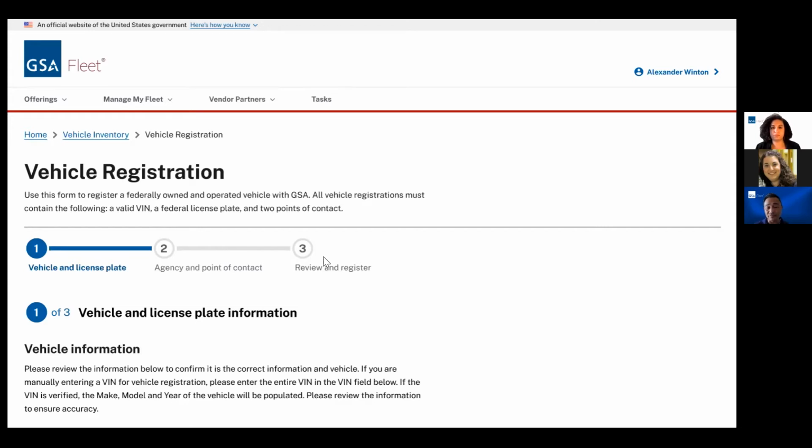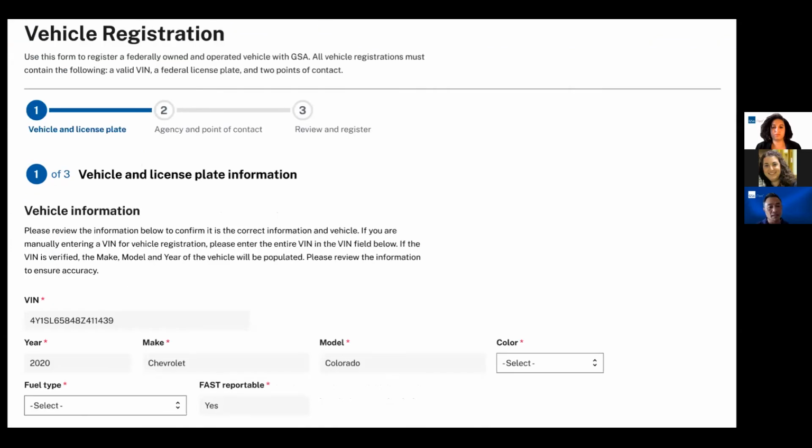Step-by-step on-screen visuals help reduce confusion and even some training needs. The tool walks the user through each step, which is highlighted in dark blue. This step-by-step on-screen visual is also implemented across gsafleet.gov. Step 1 of the process is when a VIN is entered.